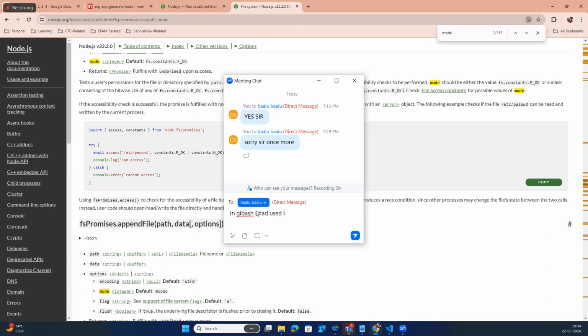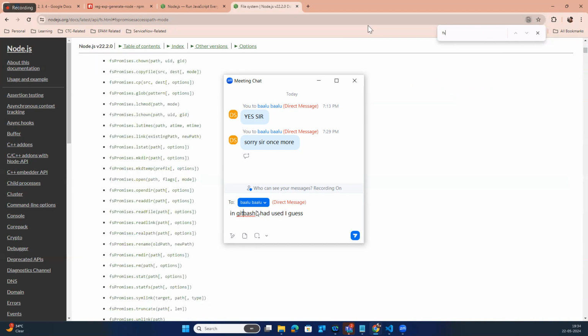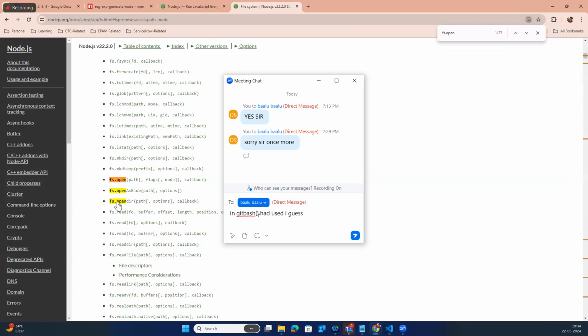Remember one thing, there is a function called open, I mean fs.open. This will open a file. The path you need to specify, and next is the mode you need to specify, either read mode or write mode or whatever it is. And the third parameter must be the callback. Whenever you see a callback here, definitely remember that this is an asynchronous operation.